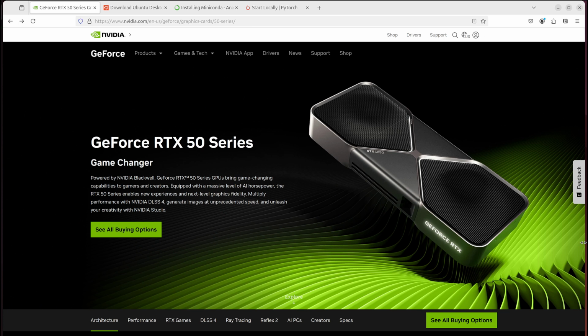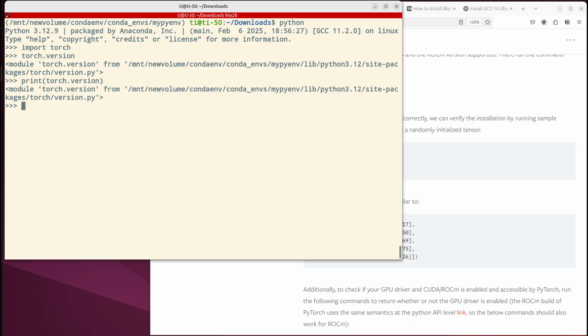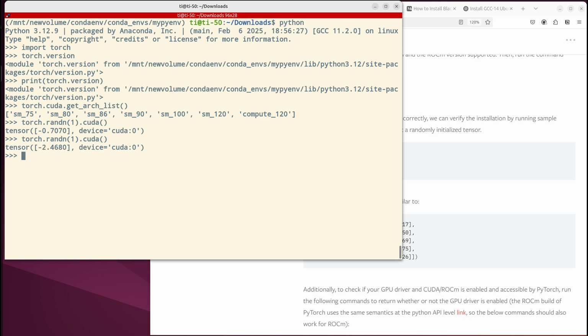Another verification we want to do is specific to the 50 RTX series graphics card. We want to know if PyTorch supports the architecture of the 50 series card. We can do it also on the Python console, import torch and torch.cuda.get_arch_list. We specifically need to look for compute_120, which stands for the Blackwell architecture for the 50 series graphics card. I think just like this, we can verify that our installed PyTorch works with the 50 series card. And you can also feel free to try some other torch commands.